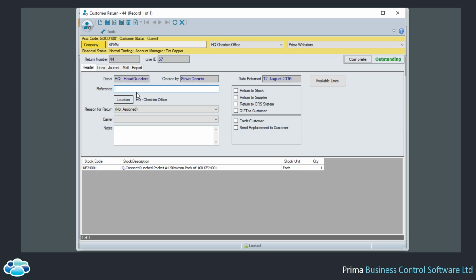You might put what was wrong with the item. I've seen some customers use what was wrong with the item in terms of the reference. Some customers would use the invoice number, so when they're looking in the grid, they can see the invoice number against the customer return, and it's just a kind of quick reference. So you've got a few options there. It's a field essentially that you guys would type in that's relevant to you.